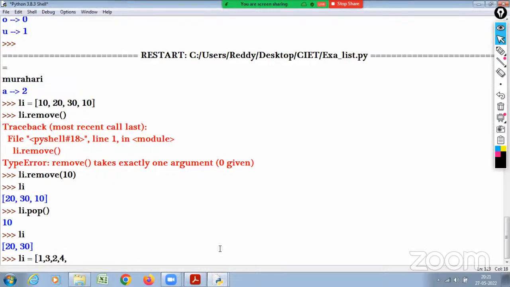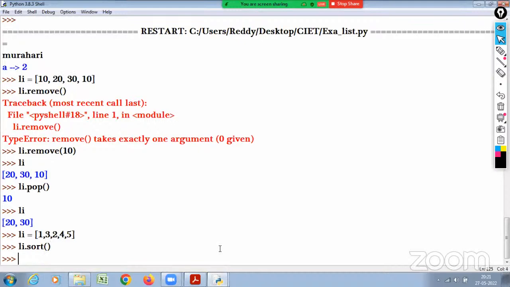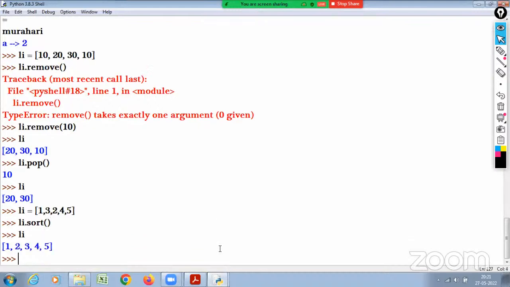So 2, 4, 5 like this. I will sort the elements with Li dot sort. Elements should be sorted 1, 2, 3, 4, 5 like that. But I want to sort in reverse order. We can use Li dot sort of reverse equals true.